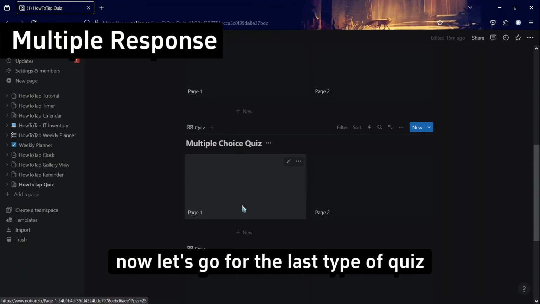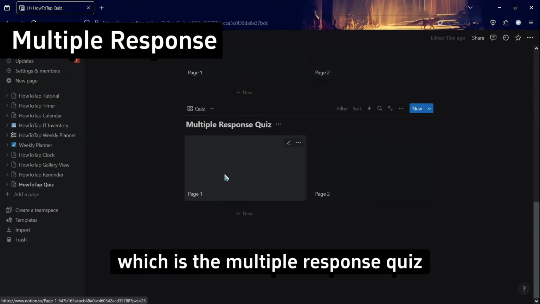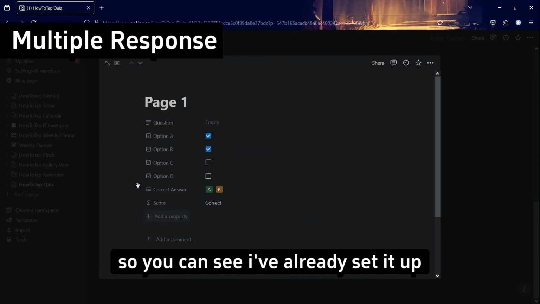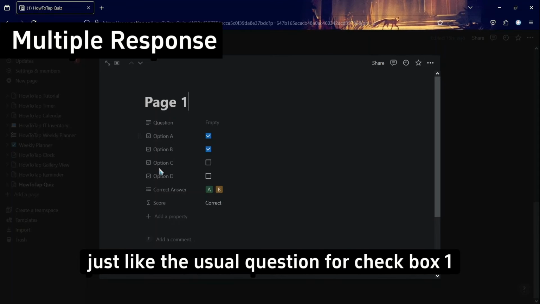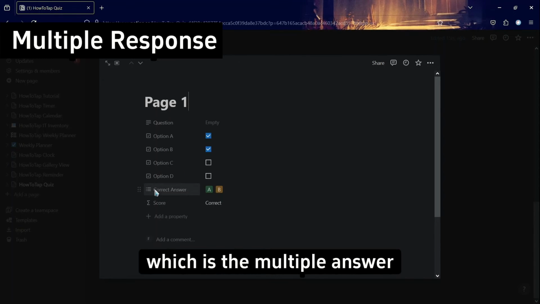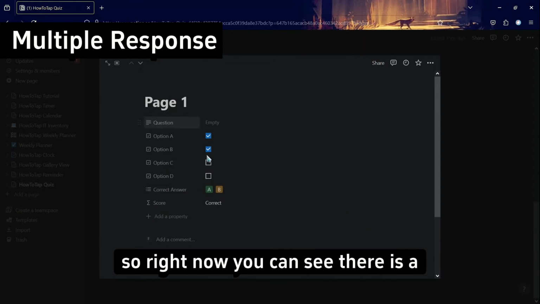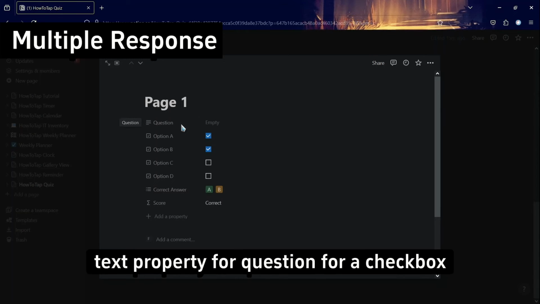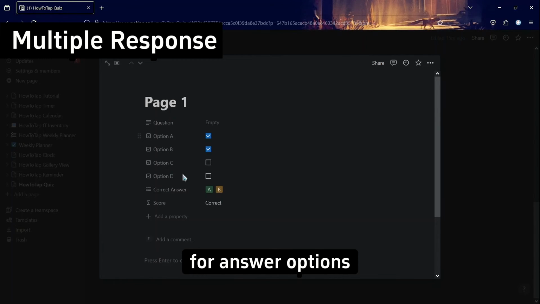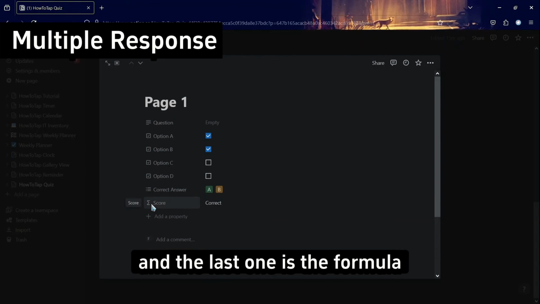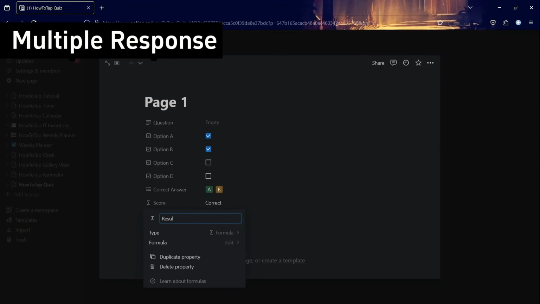Now let's go for the last type of quiz, which is the multiple response quiz. So you can see I've already set it up just like the usual. A question for a checkbox, one, which is the multiple answer. So right now you can see there is a text property for question, for a checkbox, for answer options, and then the multi-select property, and the last one is the formula property.